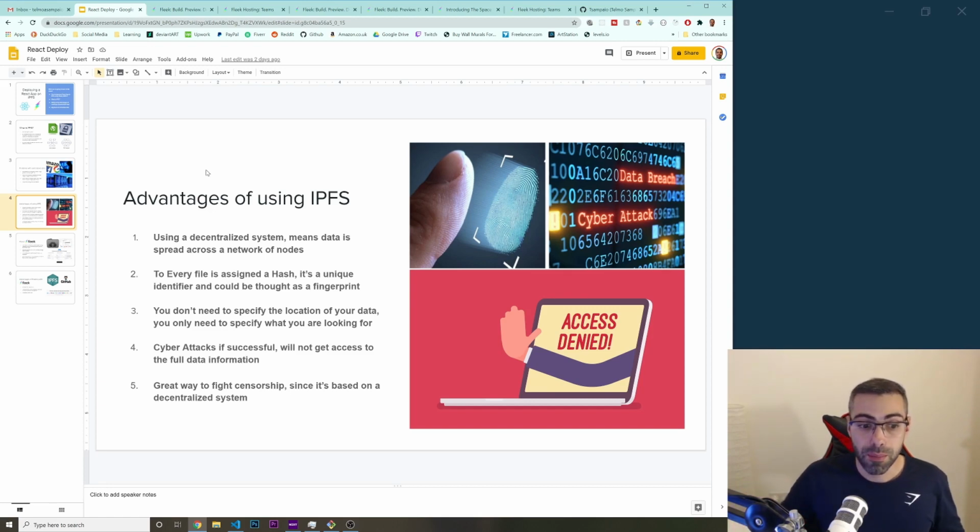And also, if someone is going to try to make a cyber attack on one of the servers, one of the computers, they will not have access to all the data. Remember that when you have a decentralized system, the data is spread across different computers. So if someone tries to hack one computer, they will not have access to all that data that they might be looking for.